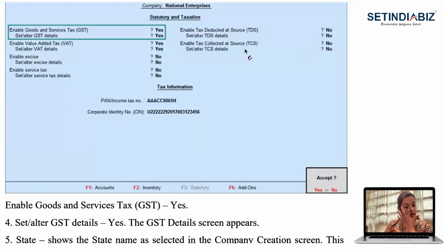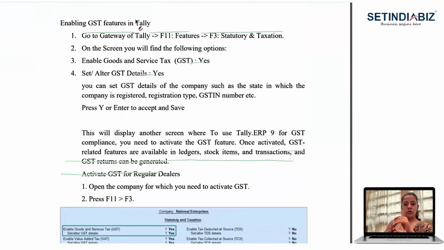Now, Tally also provides for this GST. Enable goods and services tax? Yes. Set alter GST details? Yes. If you can observe, it also has provisions for value added tax, excise, and service tax, but obviously we are just focusing on GST. So F11, Statutory and Taxation, F3, and on the screen you can enable it and put it to yes.